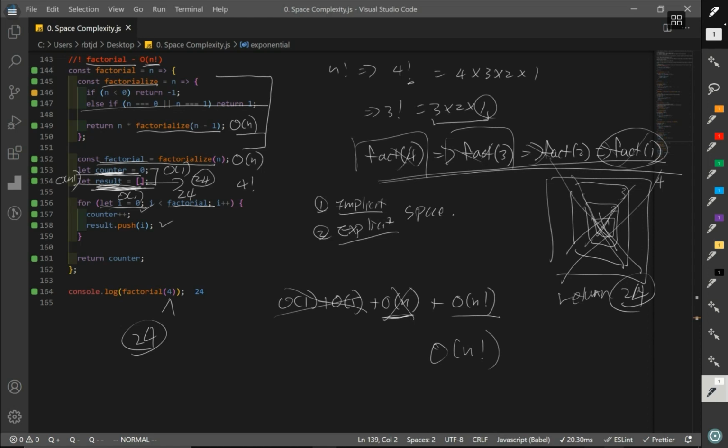Quick question, what if we didn't have this line, result dot push index I? What would be our space complexity? Well, first of all, what would be our time complexity? Just a quiz. Our time complexity still will be O of n factorial, because this for loop runs O of n factorial times. But what would be our space? Well, our factorial, this one is still going to run O of n times to get the factorialized number of 24. Our counter variable is still going to be O of 1.